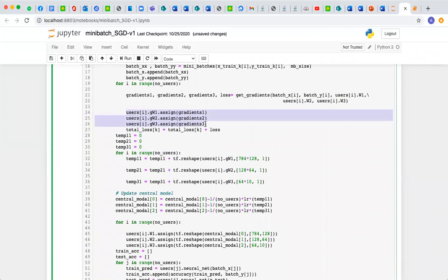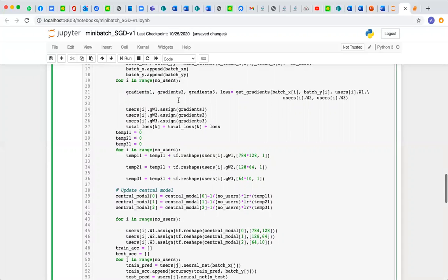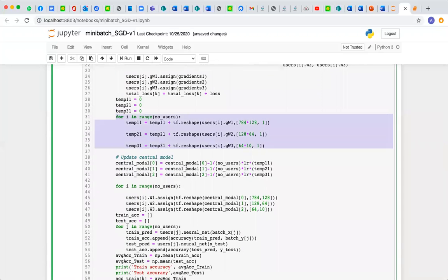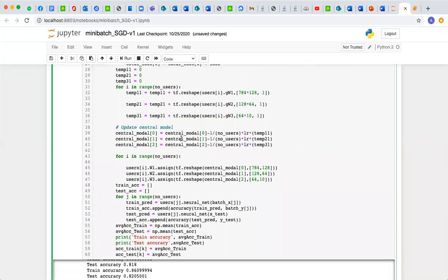This is just assigning the gradients to their variables. So then we have the gradient with respect to the weights of the first layer, the second, and the third layer. After we compute the gradients, these gradients will be uploaded to the parameter server. The parameter server will perform one SGD step.